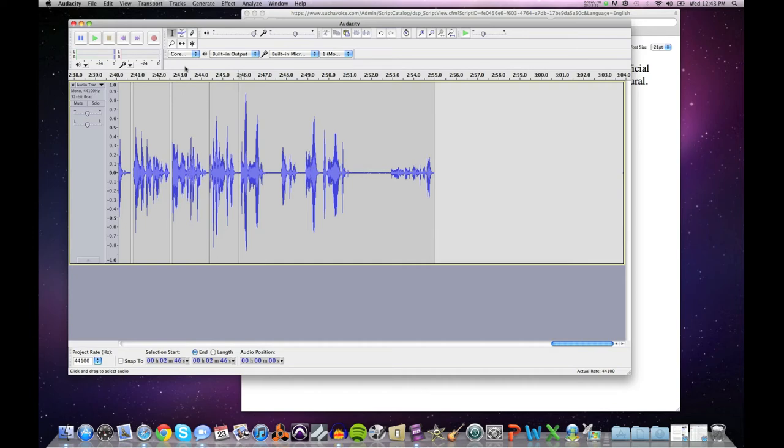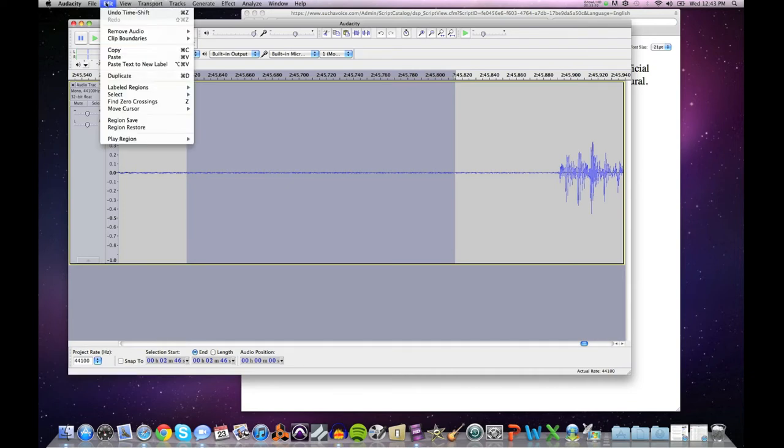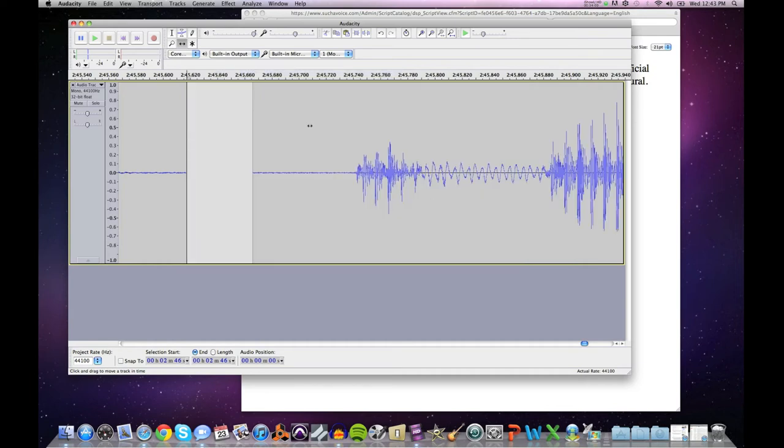Now I want to pull this one in a little bit more. Zoom in. Highlight with the selection tool. I know this is all dead air. Play it a couple times. Once you highlight something, you hit the space bar, it'll just play it. Go up to edit, clip boundaries, split, time shift tool. Move that away, hit delete on my keyboard to get rid of that a little bit.